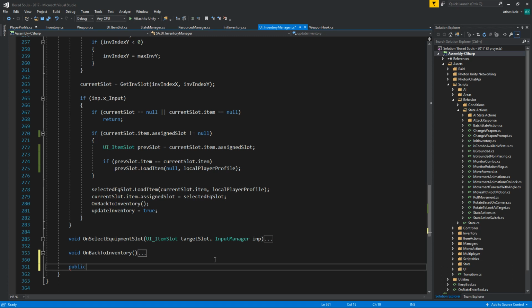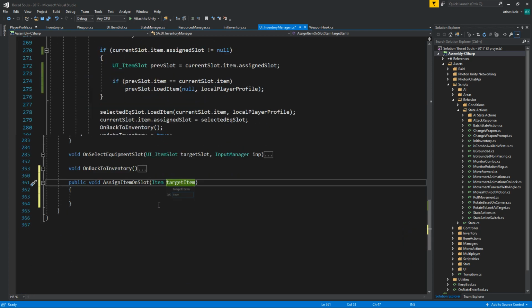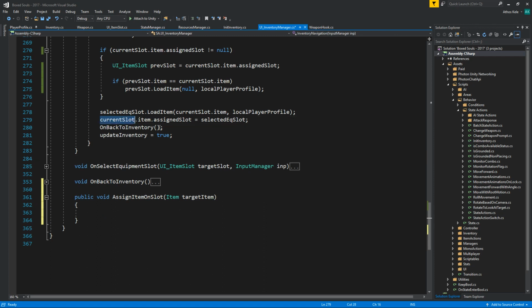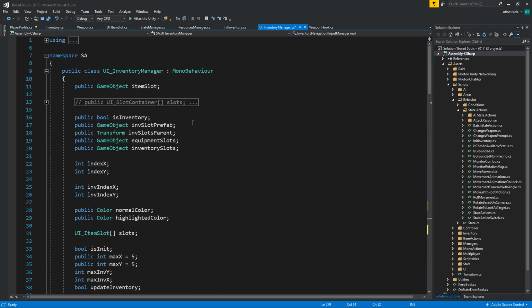So I'm going to do a public void, which is going to say assign item on slot. Okay, let's pass the entire item to this, target item. And the problem now is that we don't have the actual slot. Okay, so yeah, that's going to give us some slight issues.